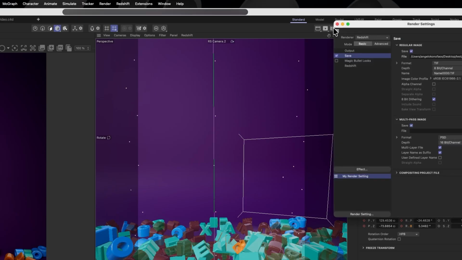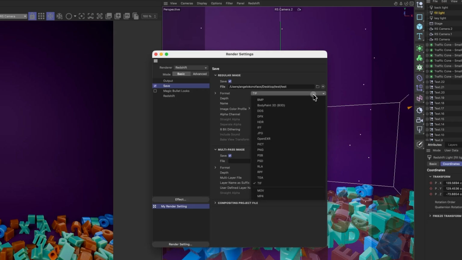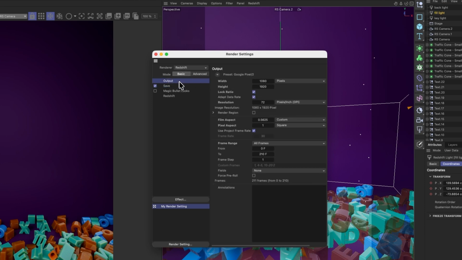Go to render settings. Here on the save tab you can select the location of where all the frames will be saved from here, and then also you can choose what kind of format you'd like for the files. You can choose any of these formats. I will keep it as TIFF files. Then I will go to the output tab, and here you can change the output size, but keep in mind that if the aspect ratio is very different from what you used before, it may change the camera framing. Then you can select the resolution. I will keep it at 72 dpi.